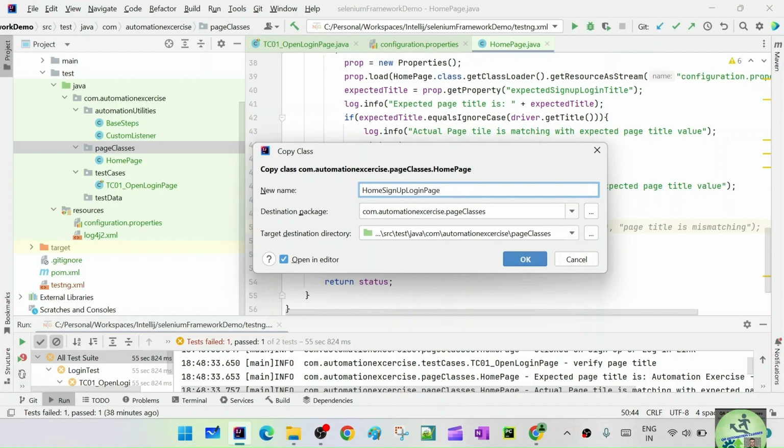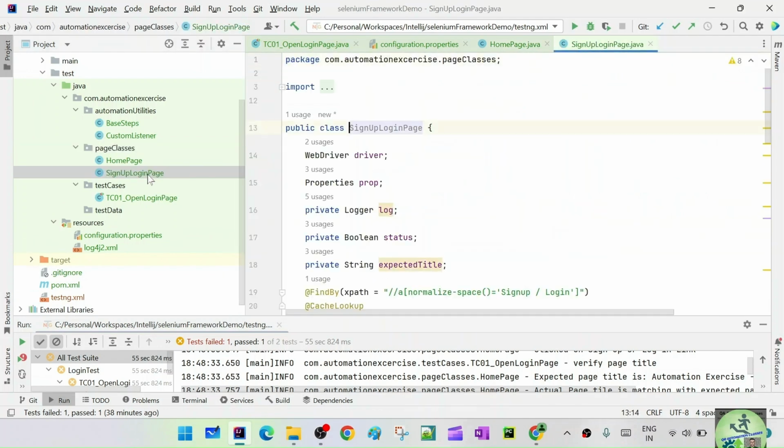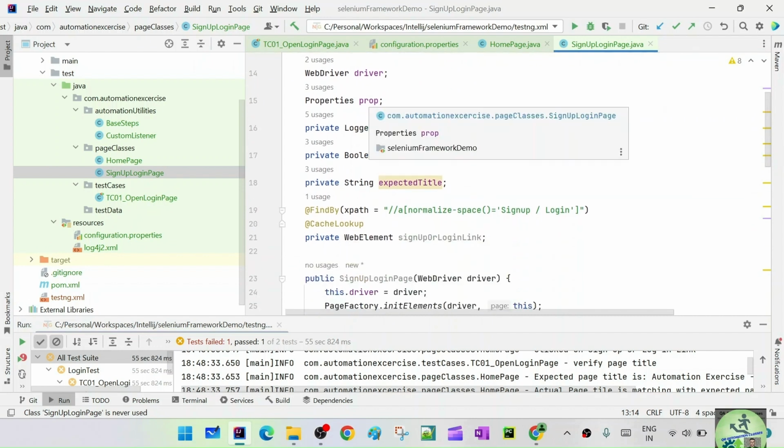So let's say sign up login page. Okay, so go to sign up login page, and we need WebDriver. Obviously we need the WebDriver, and we need the properties. We'll be accessing the properties also, because verifying the page title and all, we'll get that information from the .properties file. And logger we need, and we will verify the status, right?